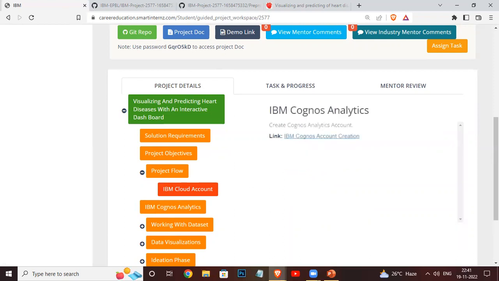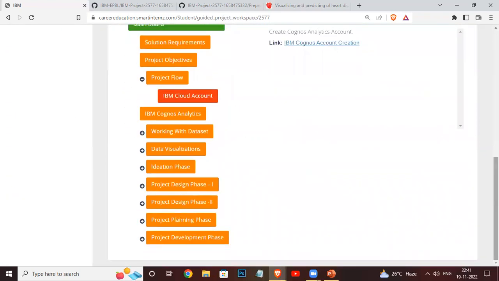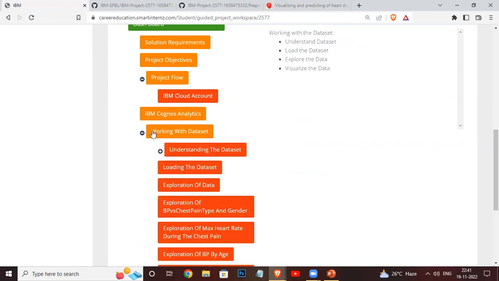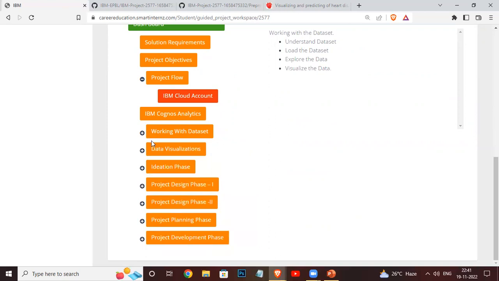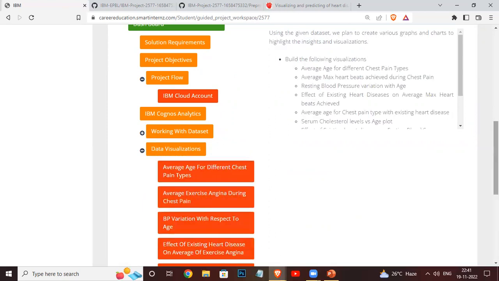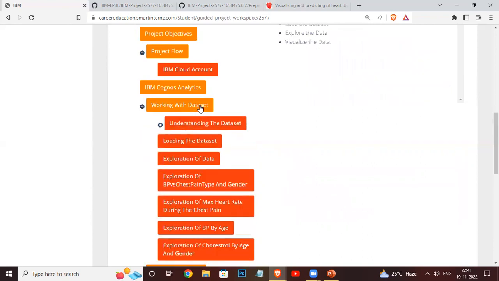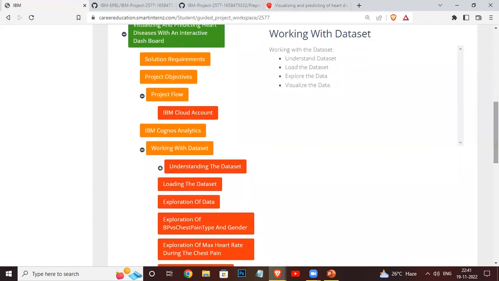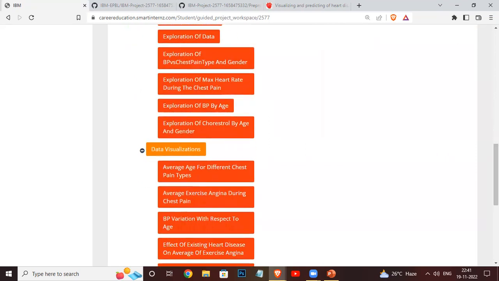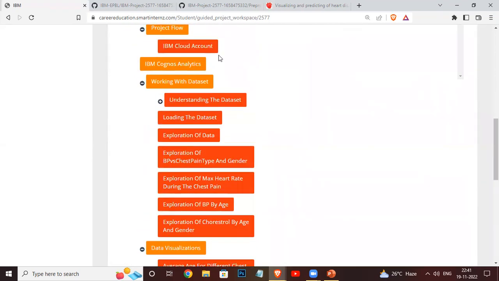And the next step is IBM Cognos Analytics. We have already logged in. Cognos Analytics is the main tool, and we have to implement the data visualization with it. We have done the work on the data sets and data visualizations. In working with the data set, we have to upload it in the Jupyter Notebook as well as in Cognos Analytics. The data is available on the Kaggle website, which is provided by Kaggle.